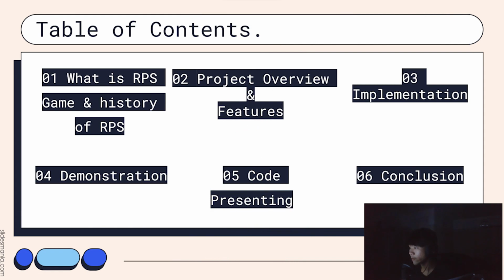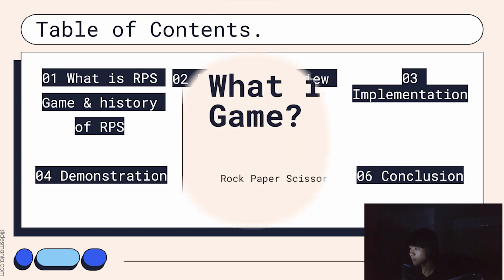Here is our table of contents. For the first one, we're going to talk about what the rock, paper and scissors game is, and a bit about the history of this game. I think you're going to guess it wrong. The second one is the project overview and features. The third one is the implementation, and the next one is the demonstration. After this, we'll do a code presentation, and the last one is a small conclusion. So let's go to the first one.